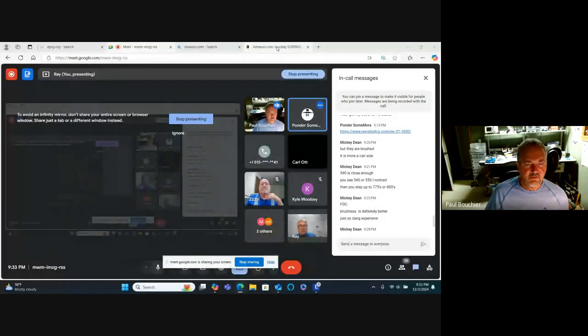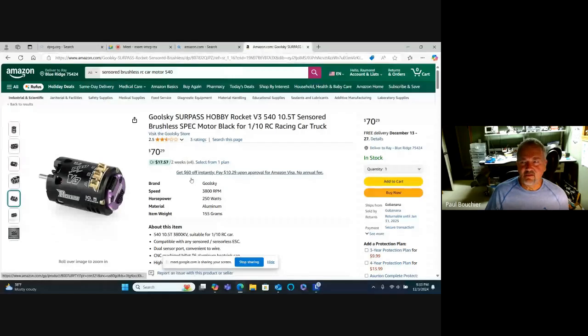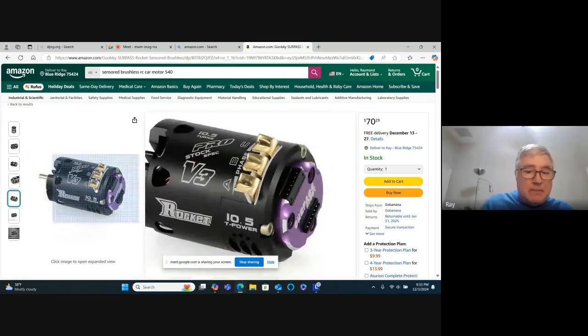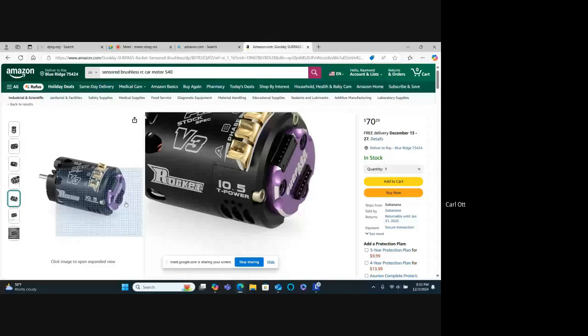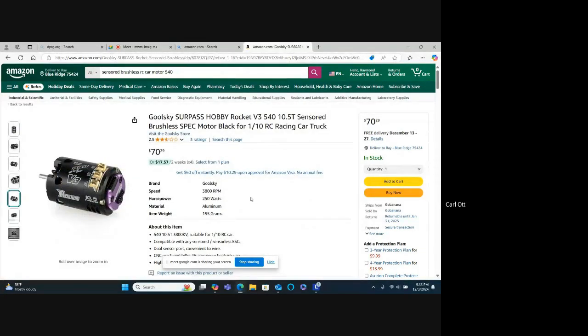I just Googled brushless sensored motor 550 and got a bunch of hits for motors that I think some of them have encoders. Yeah, that's one right there, right? It says sensored. I've seen the Rocket brand a lot. And in fact, if you look at the end, you see 2 connectors. It says dual sensor port, convenient to wire.